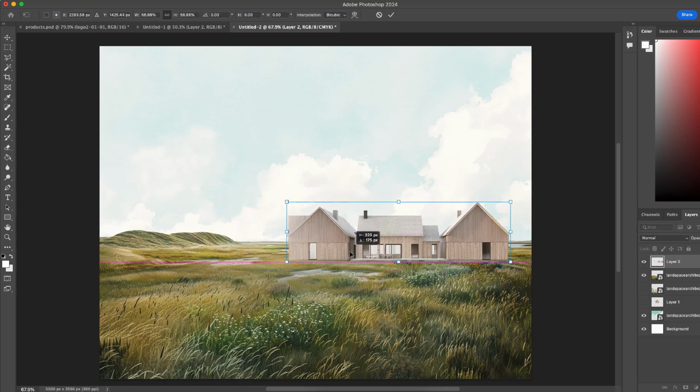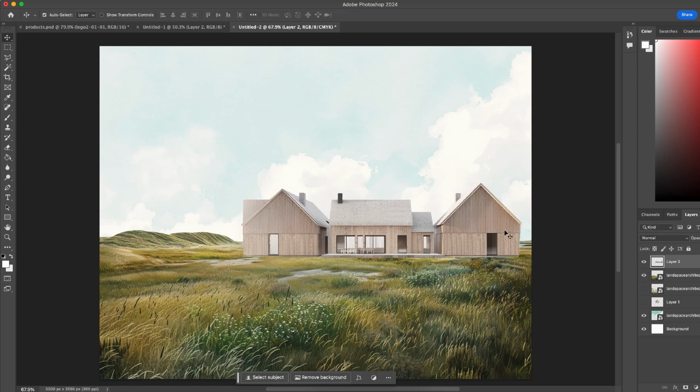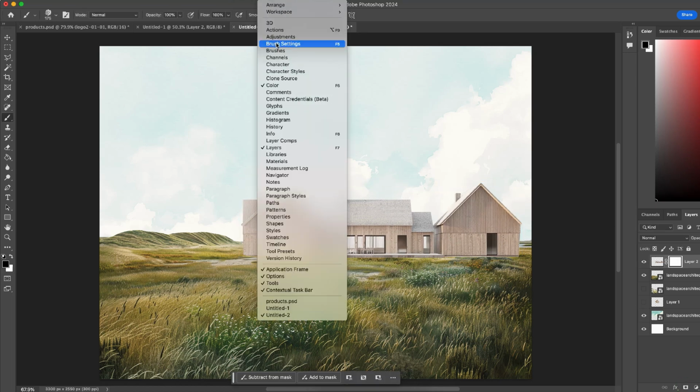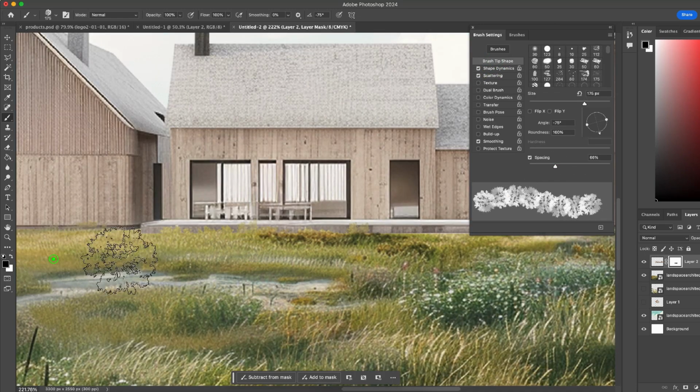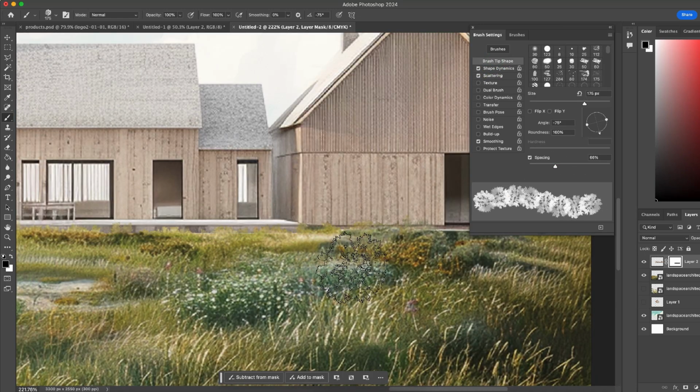This time, let's bring the building to the front, above the grass scene. Create a layer mask and then use a tree brush to draw a grass mask over the building. This technique will seamlessly blend the building with the grass, creating a natural transition.